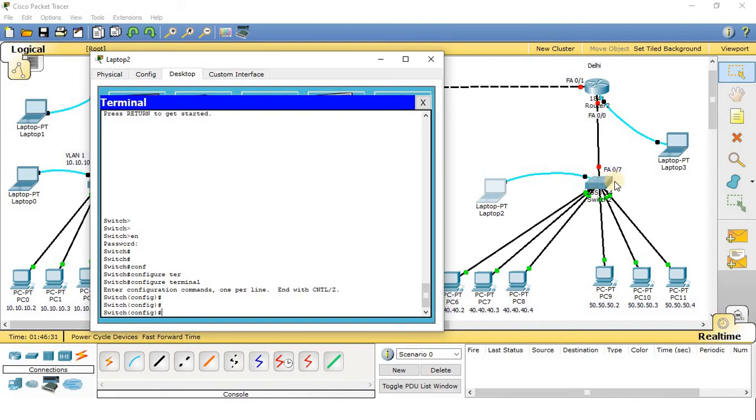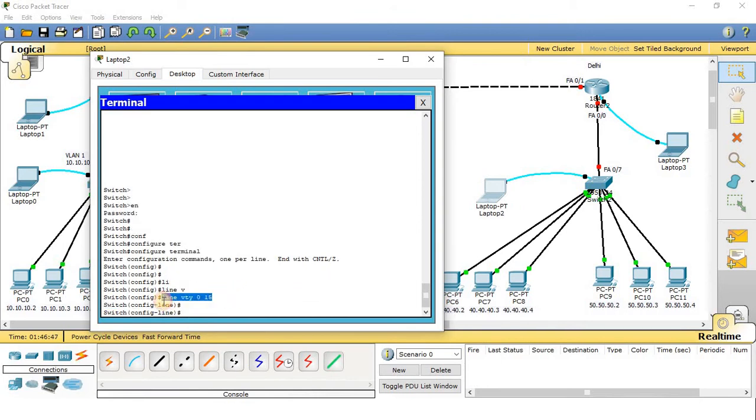So let me do that. For that, I will use the command line, followed by, observe, remember this command. This command is required to convert any device into a Telnet enabled device. Any device connected to this switch has to do login, and only then will it be able to access. That is why I have written login. So this command will be followed by the command login.